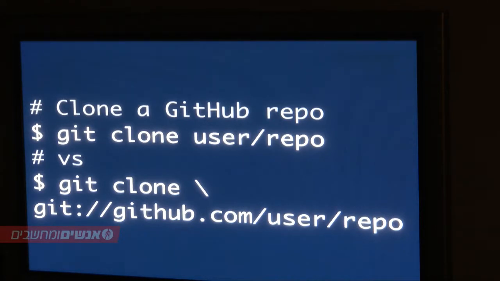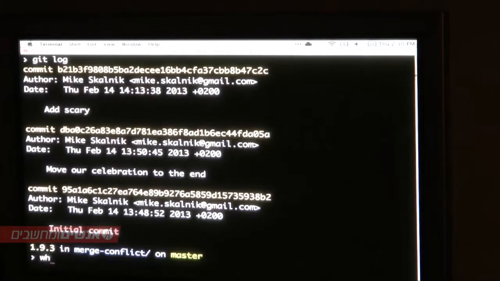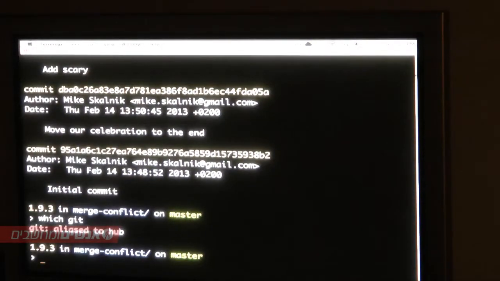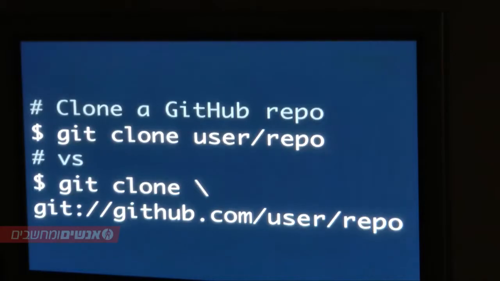And a lot of it works really well when you alias Git to Hub. So when I use Git, let's close out of this. If I do which git, it'll actually tell me, you're not using Git, you're using Hub. And I'm okay with that because I can still use Git like I normally would, except I get shortcuts.